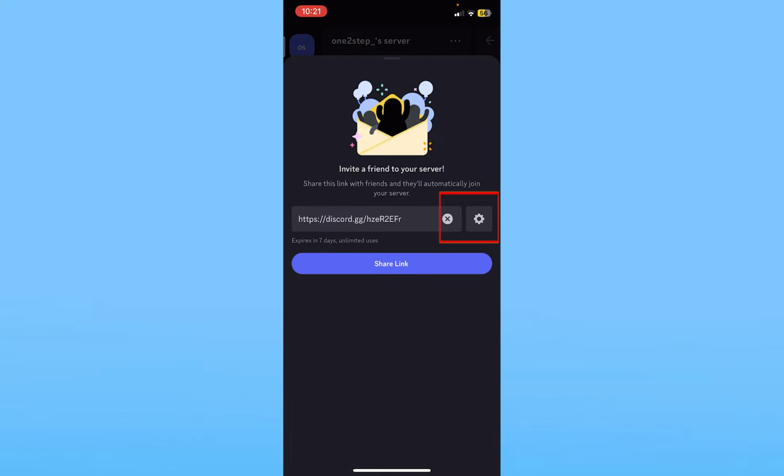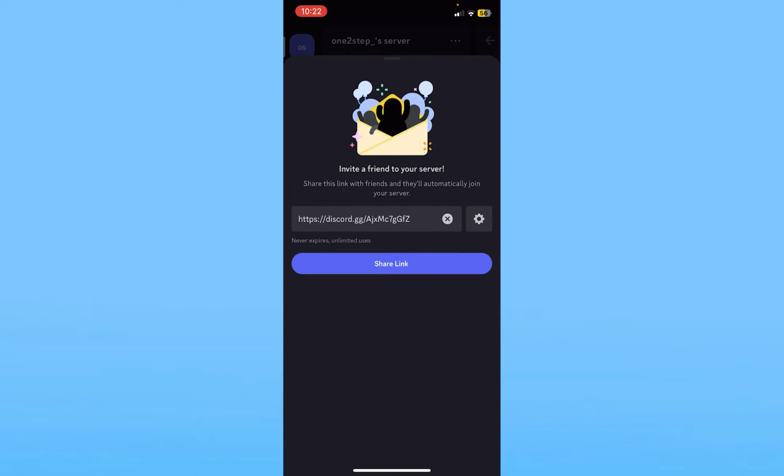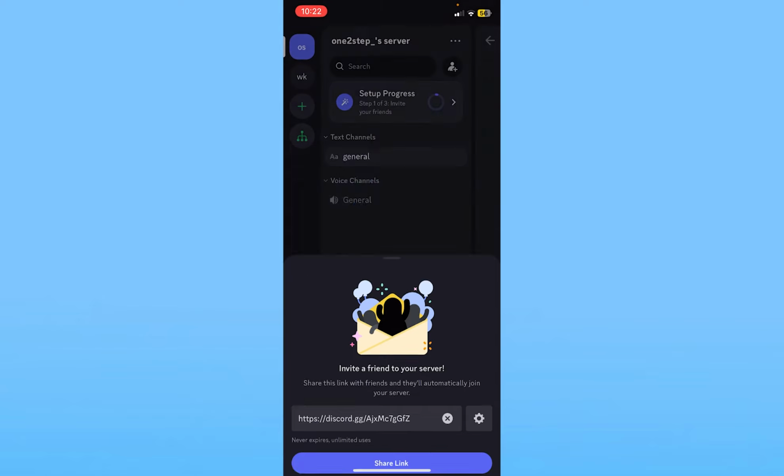I click on the three dots at the top right and I click on invite. And over here you can see the setting option. If I click on it, I can choose when I want this to expire. If I have chosen 7 days, 12 hours, or 6 hours, after this time period the link will expire, and they won't be able to join. But if I click on never, click on save, and then I share this link, it doesn't matter how long it has been, people can still join my server using that link.